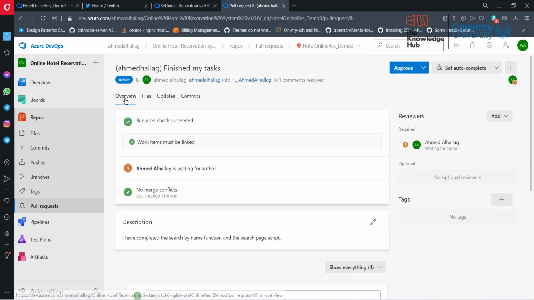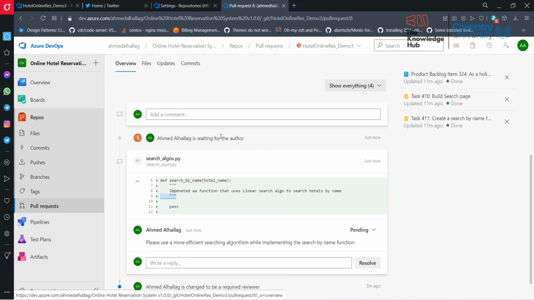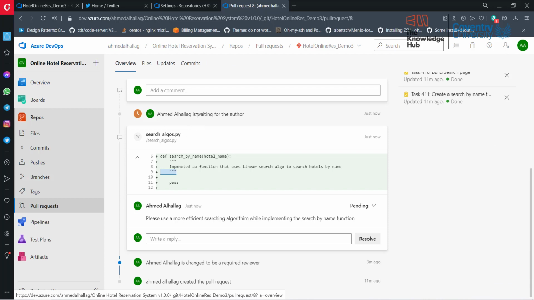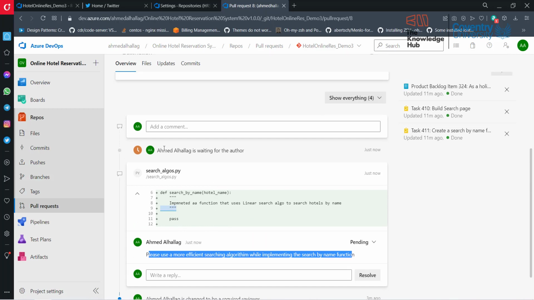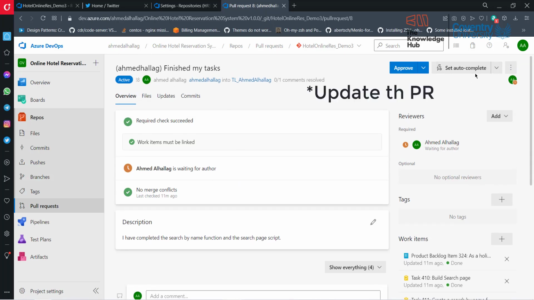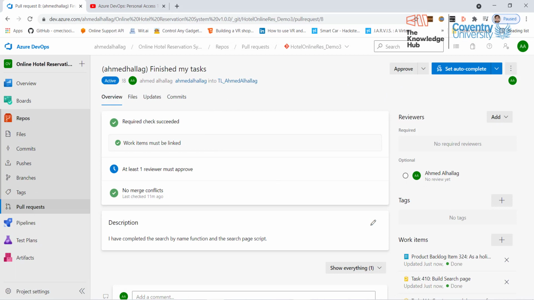Okay, then we can go back to overview, right? The overview actually is the history of what the team leader is doing on this pull request. So here we have actually added a comment in this line, and we are waiting for the author to update that pull request. Okay, so let's see from the team member's side, how can he handle this?